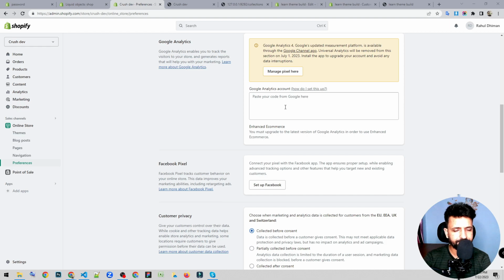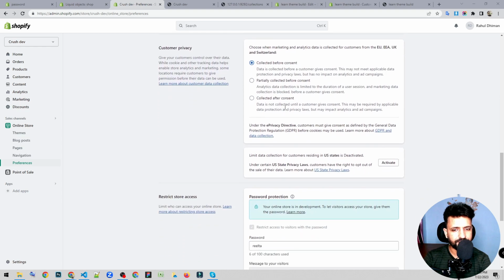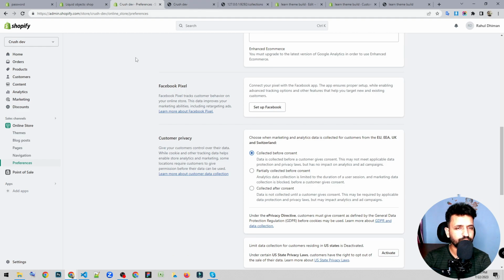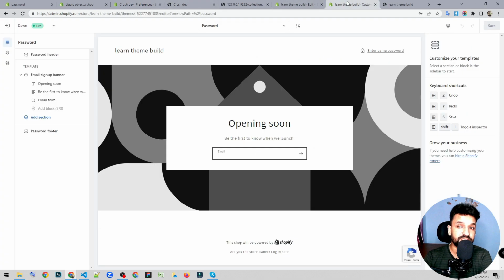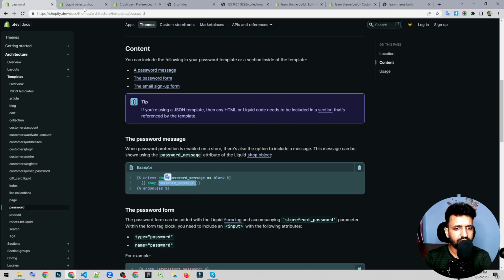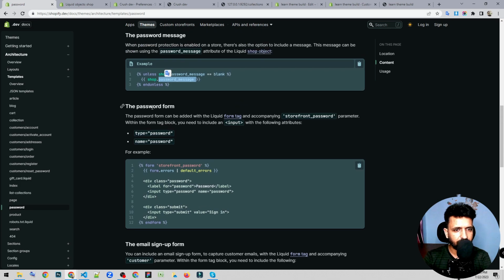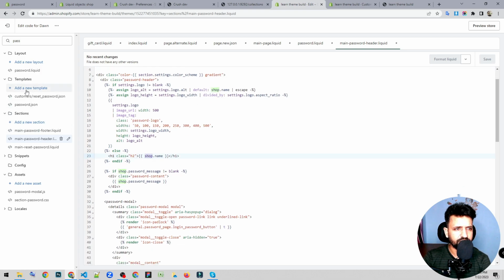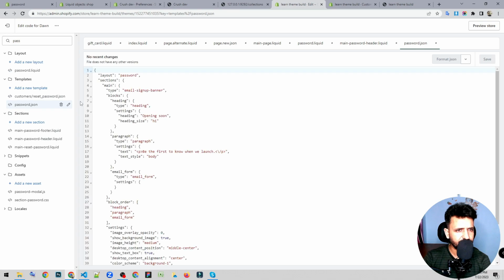Sorry, in here, and we'll be able to show it to the customers based upon whether it is entered or not. All right, so yeah, now we can use the password form. So let's see how it's done. I'm not going to do it in detail because this is totally optional. We can access, for example, this password.json.